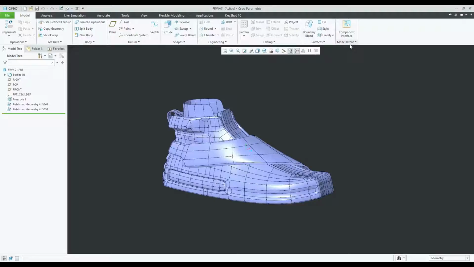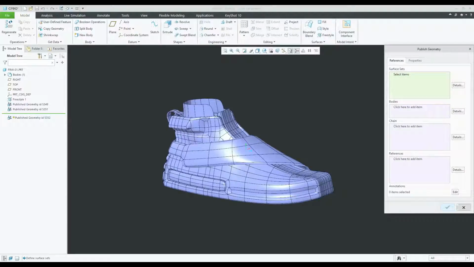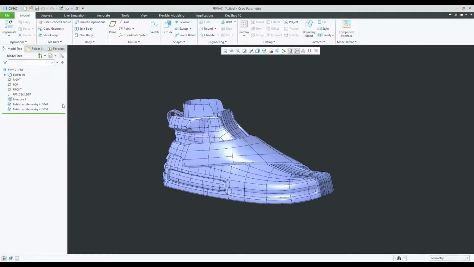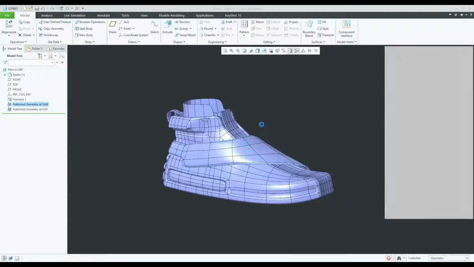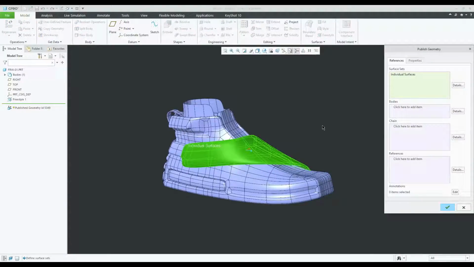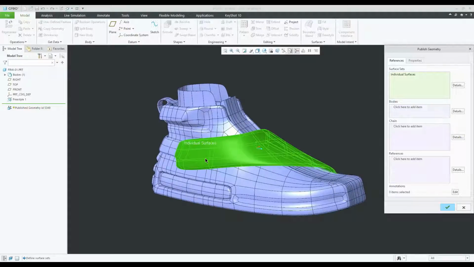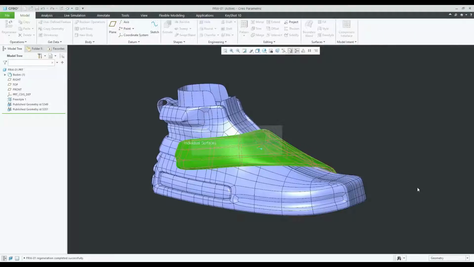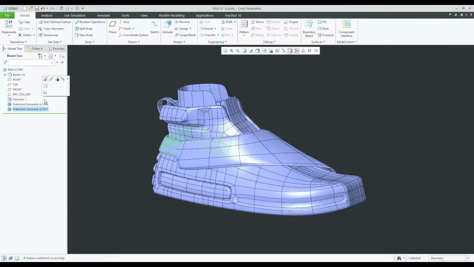So if I go to the model intent group, publish geometry, I can click that. And I'll just use the ones I've created as an example. Publish geometry, there's a couple that I have here in the model tree. Let's go to edit definition, and from here you can see that I basically went in here and selected the surfaces that I want to publish. So here's one surface set, and then here's another one below.